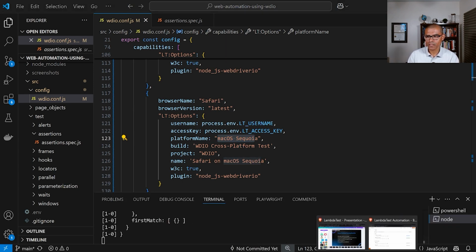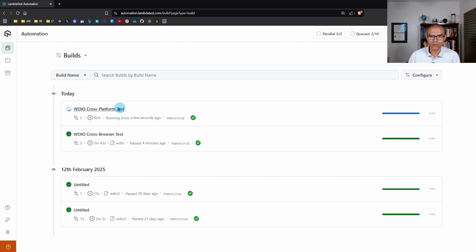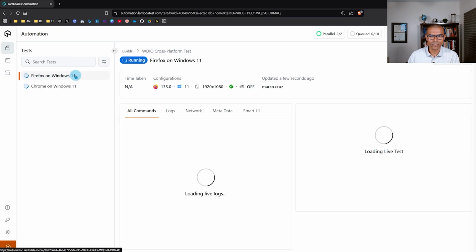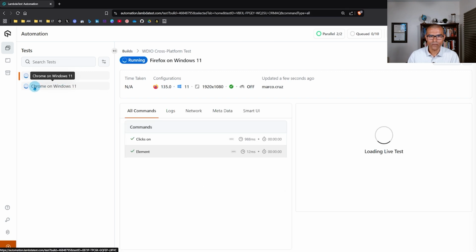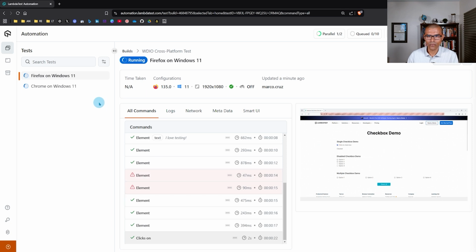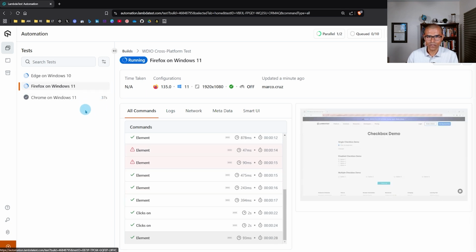Let me go back to LambdaTest. And here we can see the new test being executed. The last one we ran was this WebdriverIO cross-browser test. This one is the cross-platform test. So let me go ahead and open this up. And here we see Firefox on Windows 11. And we also see Chrome on Windows 11. So we're going to have those two kick off first. And as soon as one of these is done executing, we're going to see one of the other ones that are queued up. For example, the one for Safari or the Microsoft Edge, they're going to start running here.